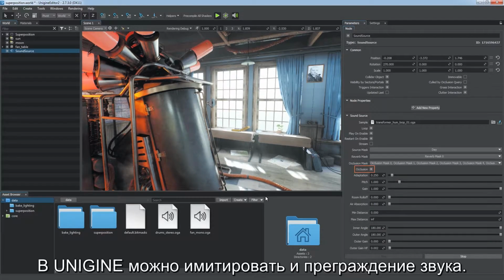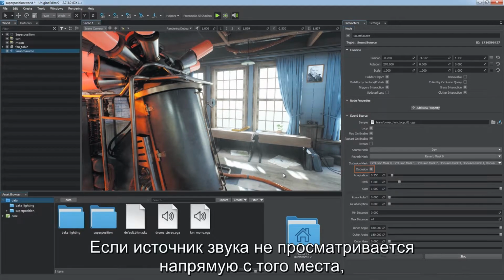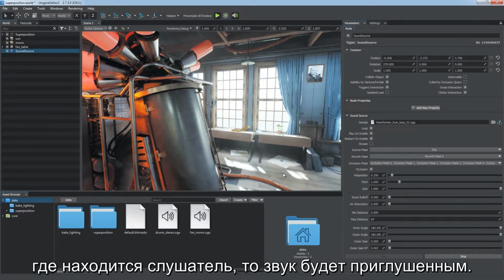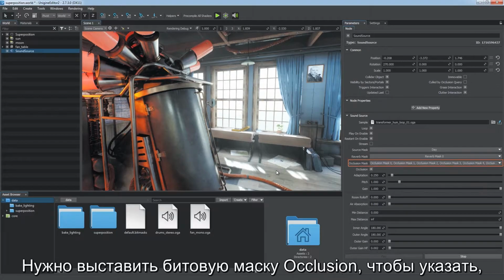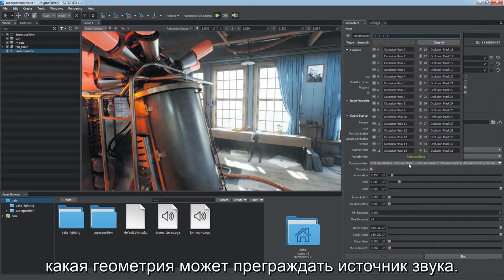In UNIGINE, you can simulate sound occlusion as well. If the sound source is not directly visible from the place where the listener is located, the sound will be muffled. Set up the occlusion bit mask to define the geometry that is enabled to occlude the sound source.